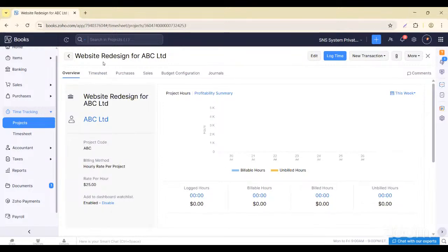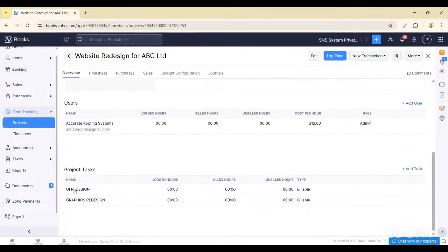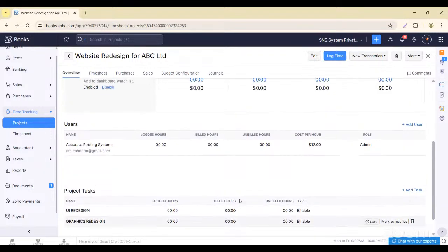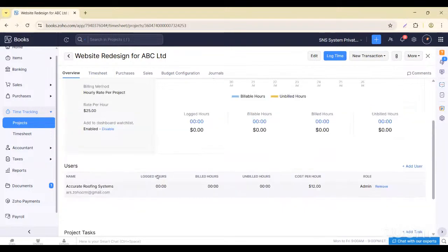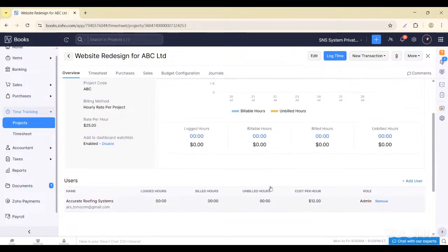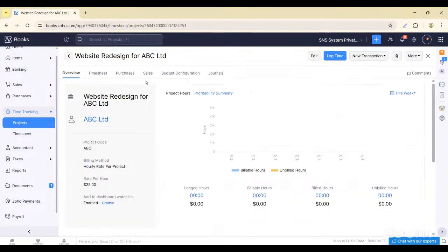So you can see we have created a project here right now. What are the tasks up here? UI redesign, graphic redesign, logged hours, billed hours, unbilled hours, and type. These are billable. Who are the users? How much time they've logged in? What are their billed hours? What are their unbilled hours? And their cost per hour? And what's their role? Admin. And you can see the details up here. What's the profitability?